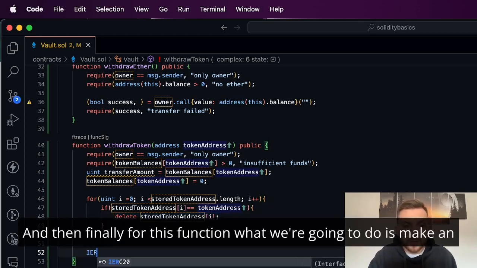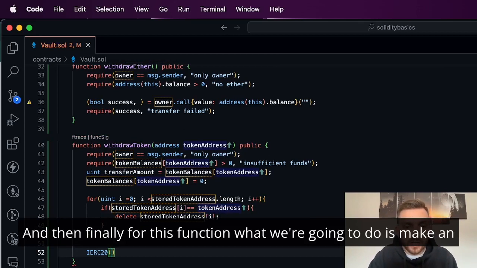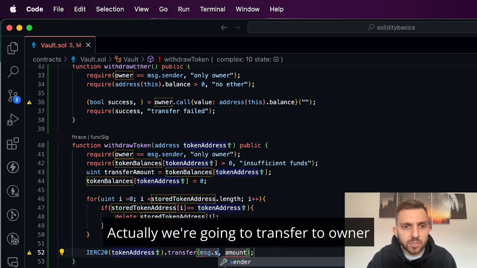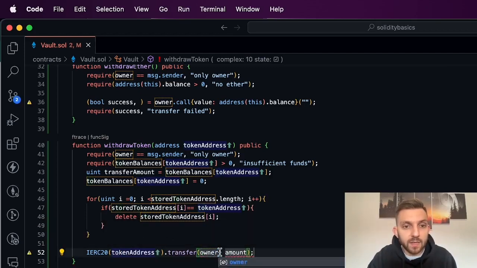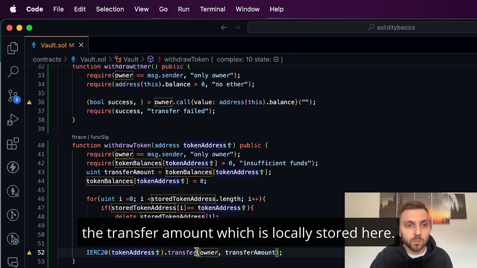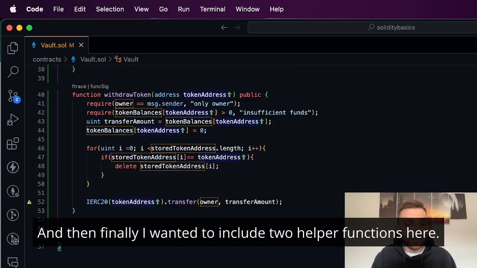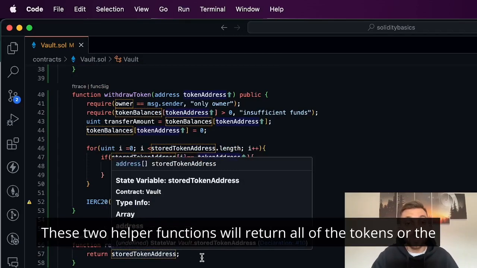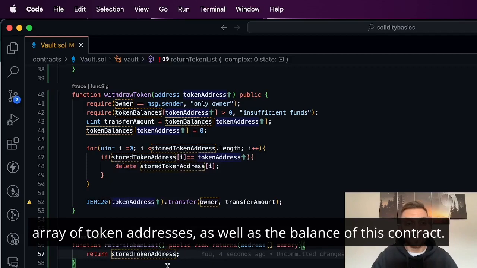And then finally for this function, we're going to make an IERC20 call to the token address, and then we're going to transfer to msg. Actually, we're going to transfer to owner, and then we're going to transfer the transfer amount, which is locally stored here. And then finally, I wanted to include 2 helper functions here. These 2 helper functions will return all of the tokens, or the array of token addresses, as well as the balance of this contract.